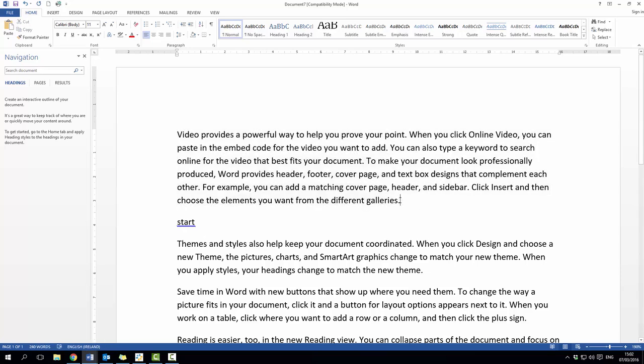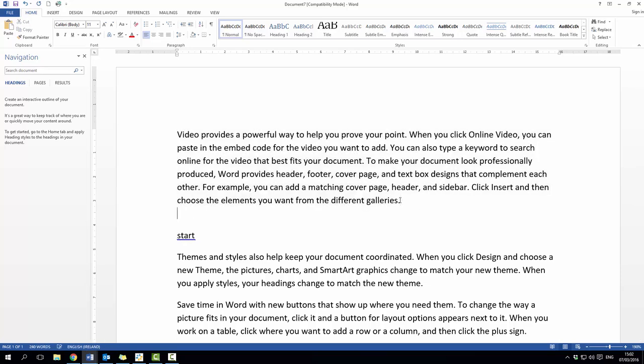I'll show you again. I'm going to do it pressing Shift and Enter, and then if I turn on my show and hide, you can see that this is the symbol for a soft line break, whereas this is the symbol for a paragraph. Okay, so that's the way it works.